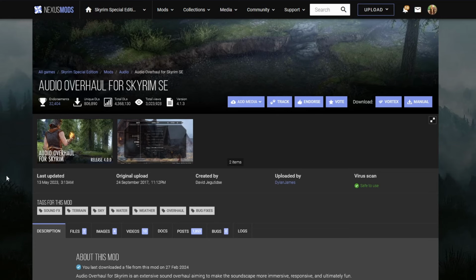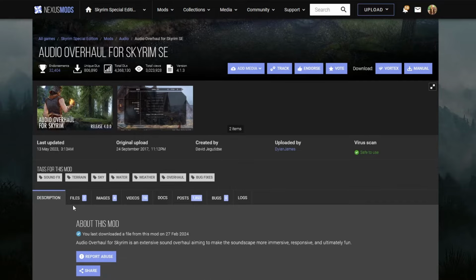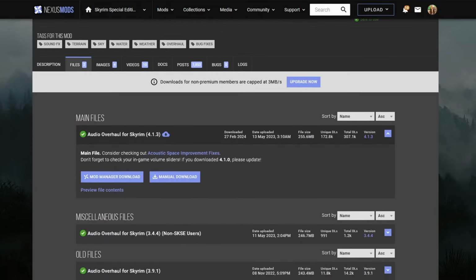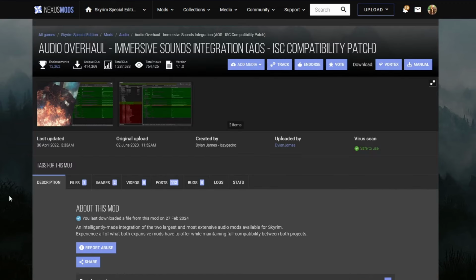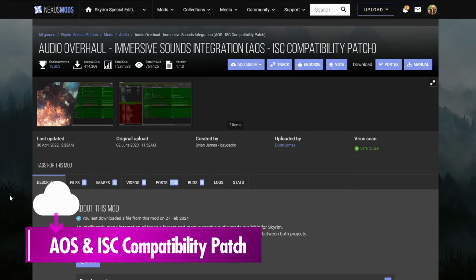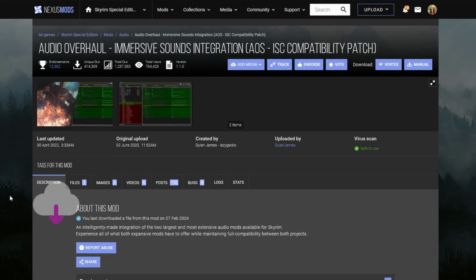Now you might wonder why you're installing 2 overhauls. These 2 do overlap, however, they cover the majority of different areas of the sounds in the game. Because of this, we need to make sure they're compatible together. So we will need Audio Overhaul Immersive Sounds Integration. This will allow us to have immersive sounds and audio overhaul running next to each other.